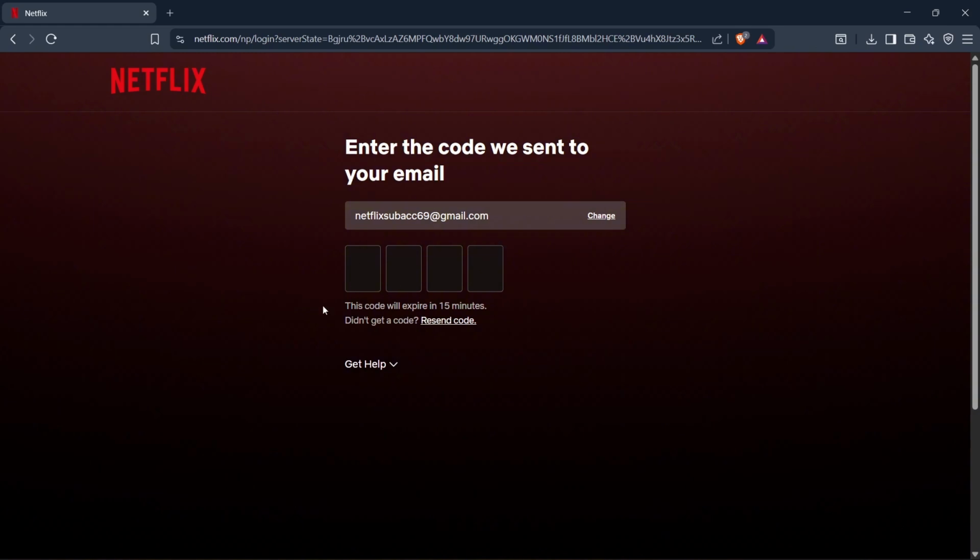And once you enter the verification code in here, you can very easily watch the contents on Netflix and enjoy it. So this is how you can very easily get started with the Netflix in your laptop.